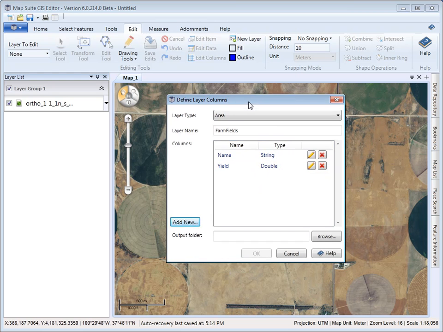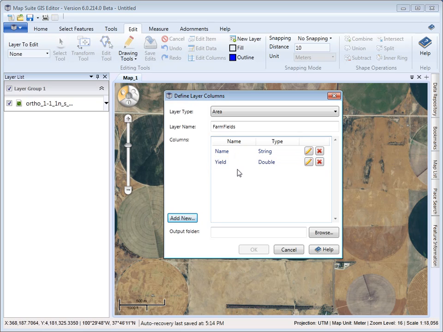I hope this video gives you a general idea of how you can create your own layers and define the various columns and data types for that layer.